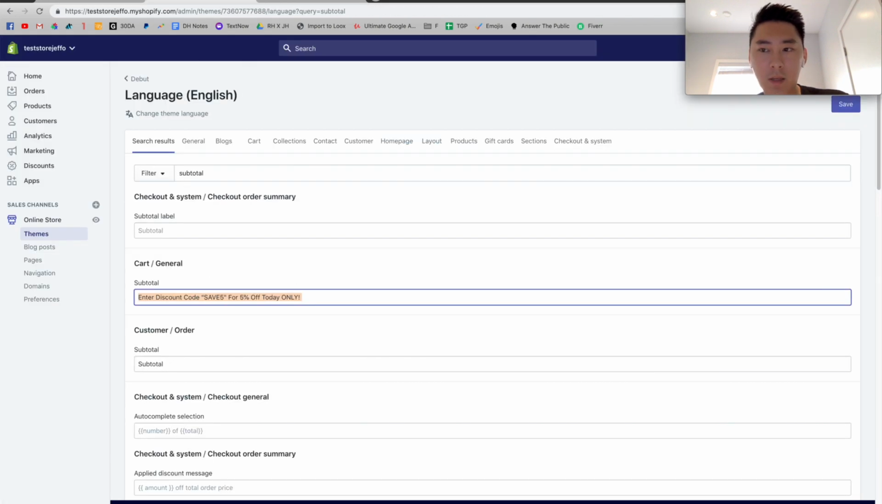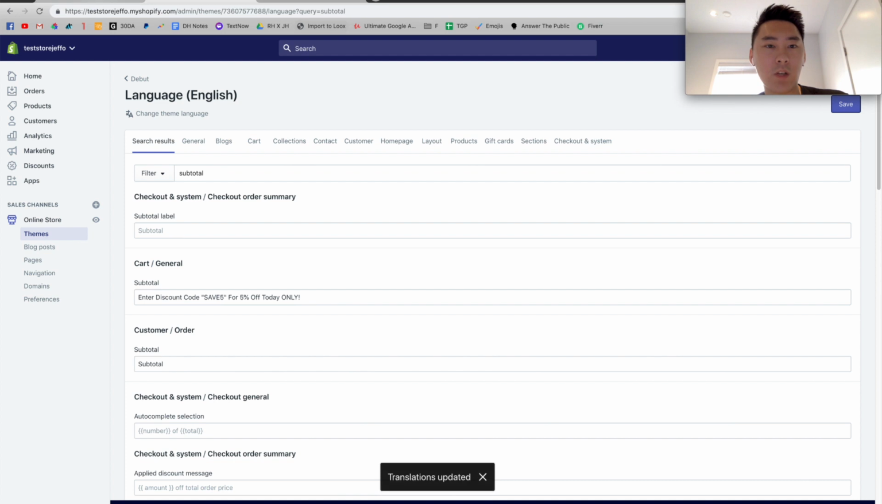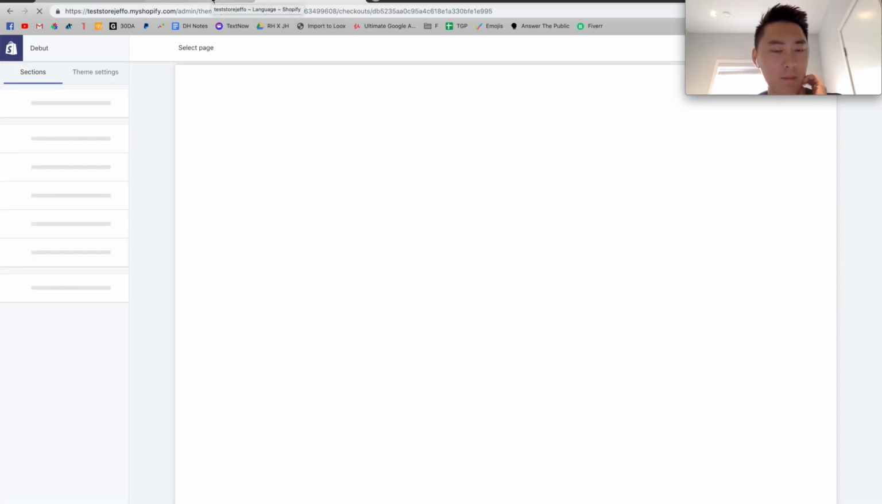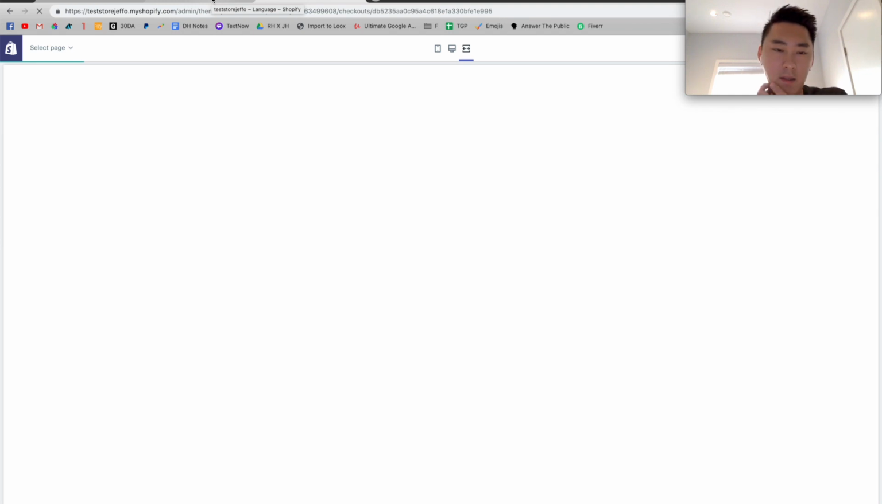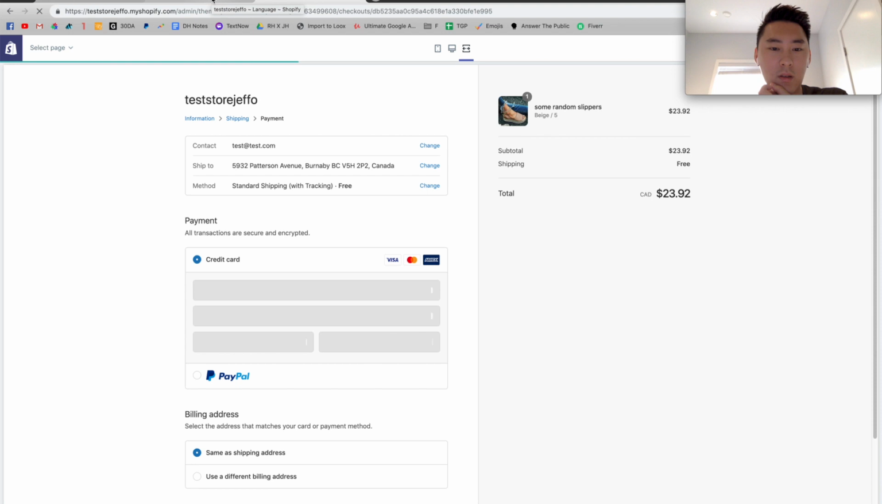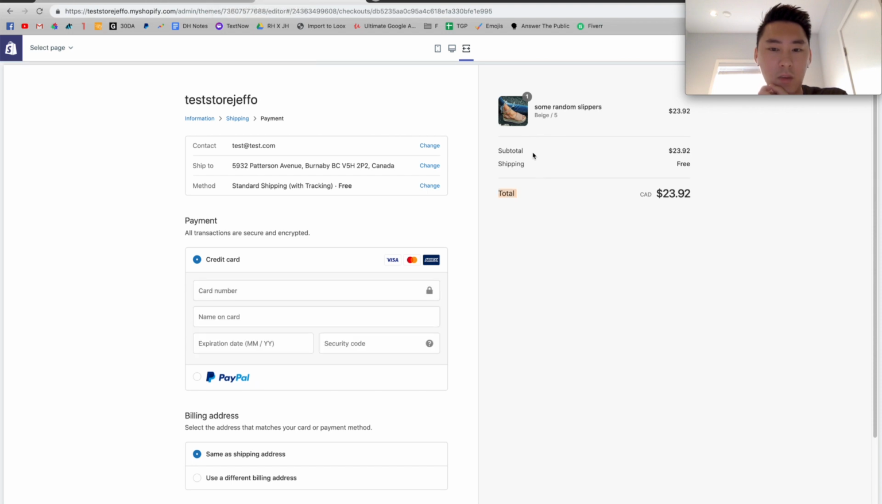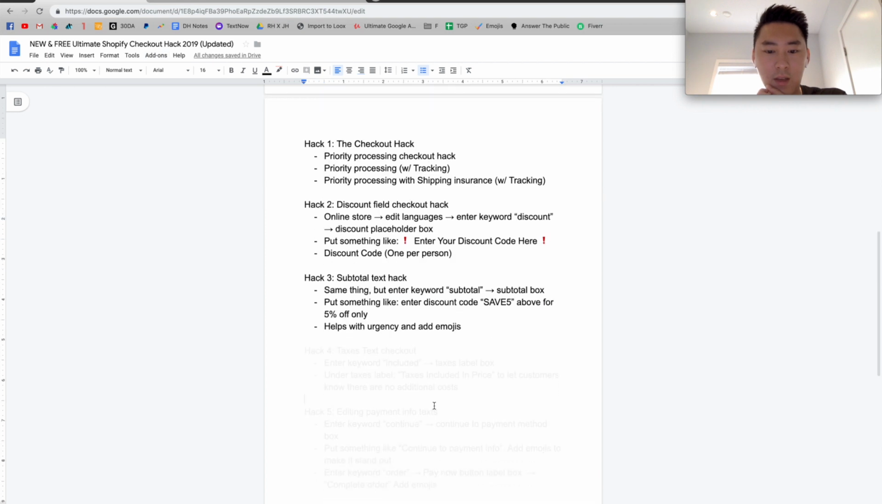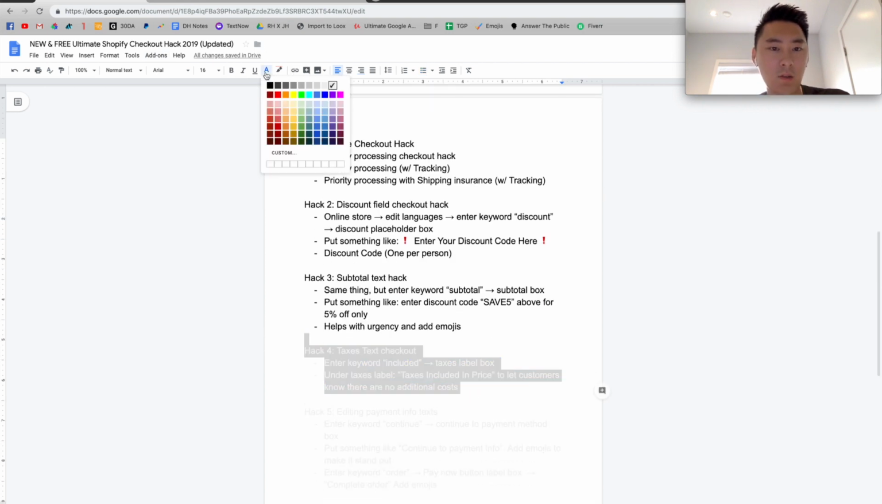Okay, so this is going to be the first checkout hack that we're going to talk about. Let's try it one more time. Probably wouldn't work. Yeah, it's kind of weird. I don't know, we'll just forget it for now. Hopefully you can figure it out yourself, but I just wanted to share it with you. Let's do the fourth checkout hack.